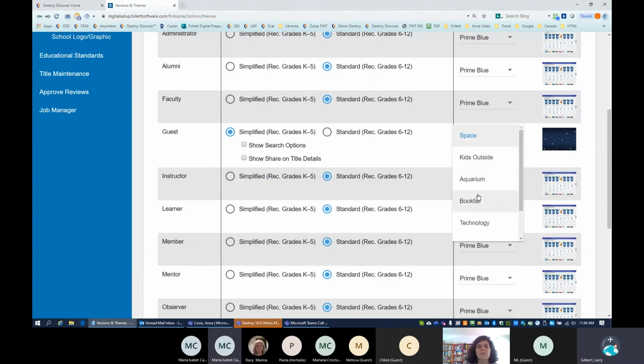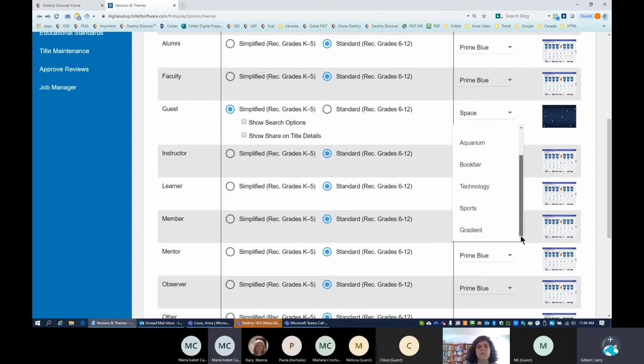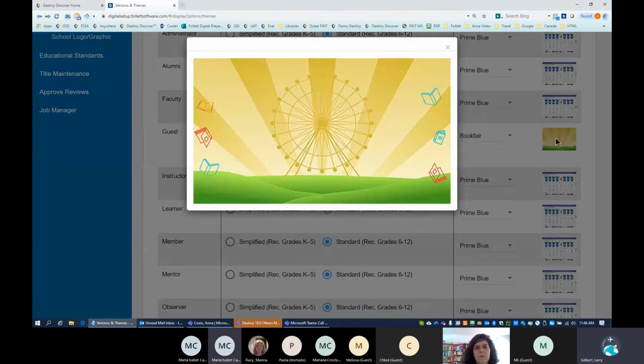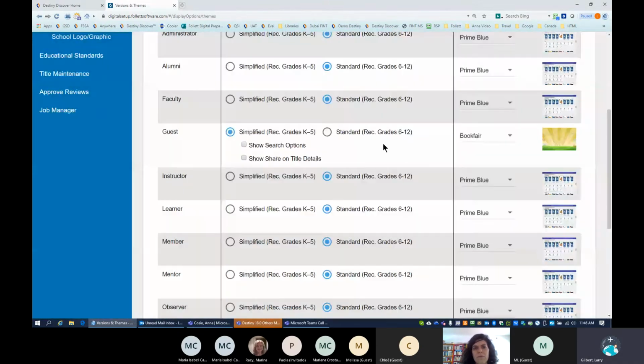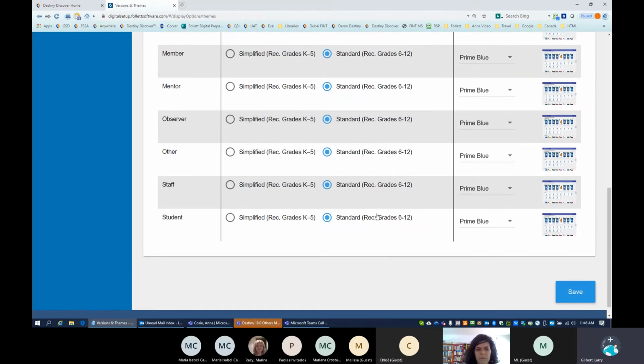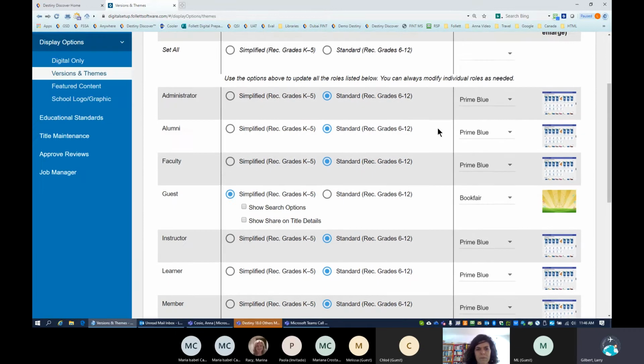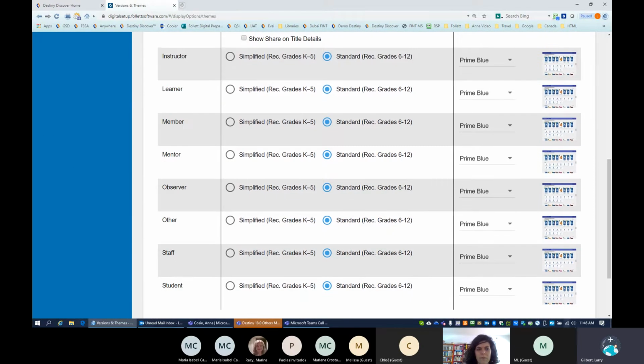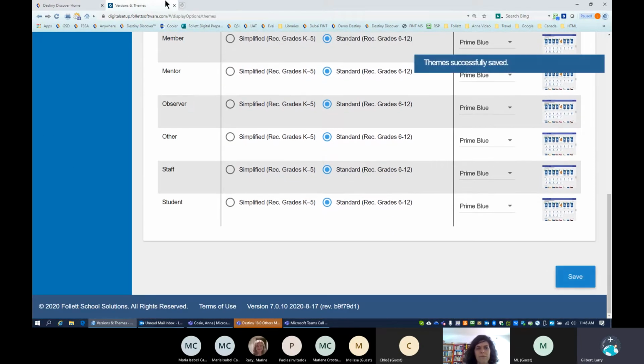Kids outside, aquarium, book fair, technology, sports, and gradient right now. I'm going to choose book fair, double check it. Yeah, that's the one I want to use. And then I could adjust anything else. Like if students log in, what should students see? This, teacher, staff, and you're going to change this as many times as you want, trying to experiment and test. So I've made that change for guests. Scroll down, save it. I'm going to close this tab because it's just a settings tab.